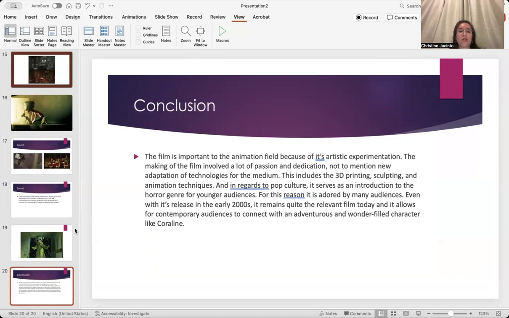Overall, the film is very important to the field because of its artistic experimentation. The making of the film involved a lot of passion and dedication, and really it serves as the introduction to the horror genre for a lot of younger audiences, which makes it incredibly important. And it connects with adventurous and wonder-filled characters, and audiences alike.